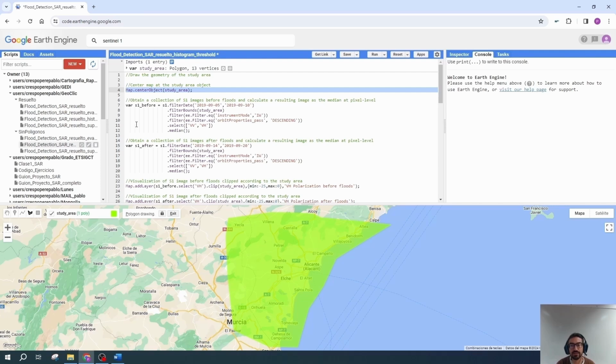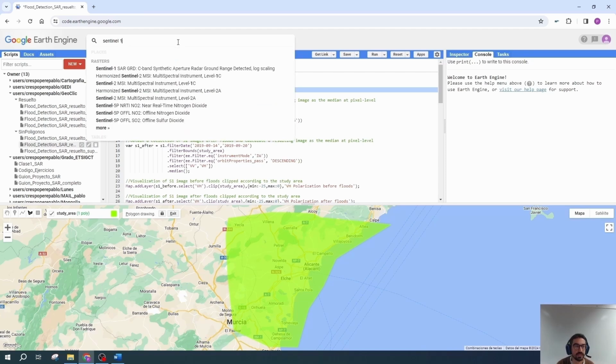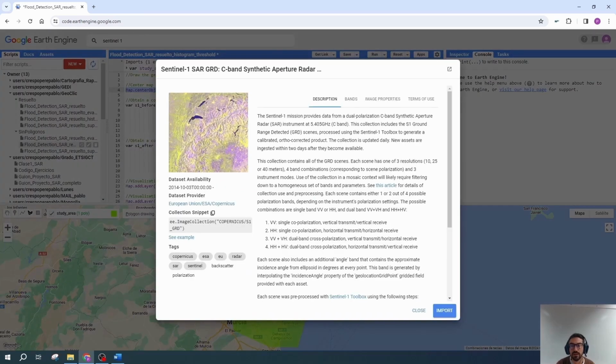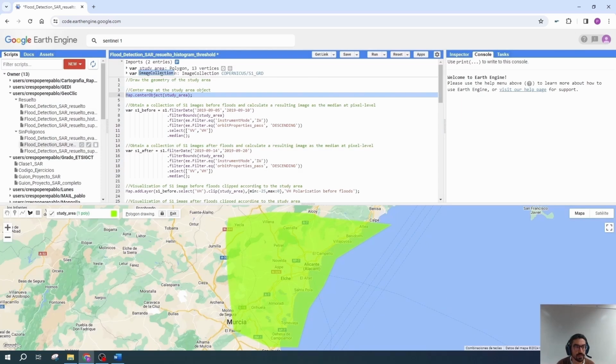Then we must import the library with Sentinel-1 images. To do that, you just must write here Sentinel-1. This is the dataset we want to import. We can change the name of the imported dataset that we will work with.